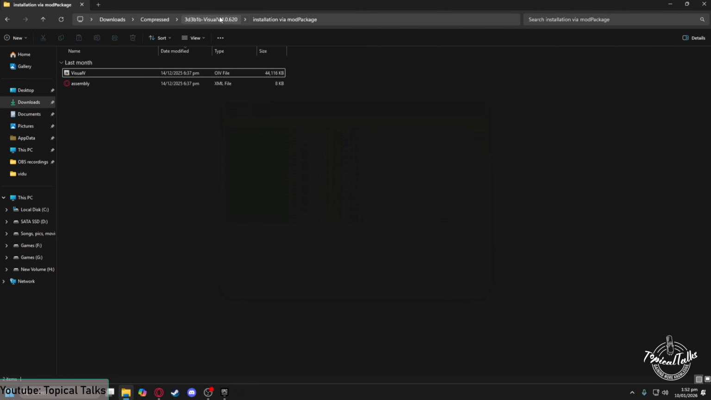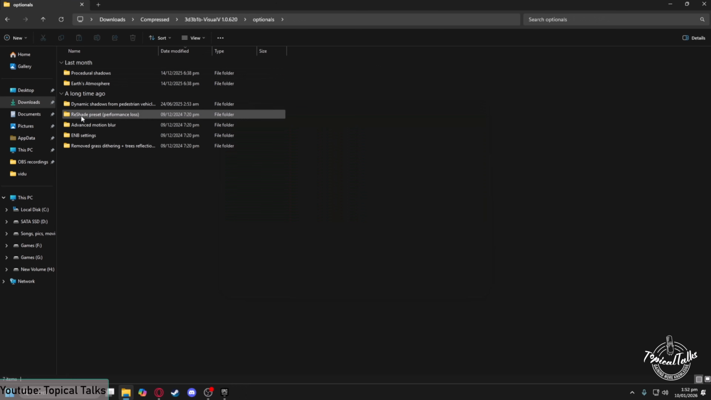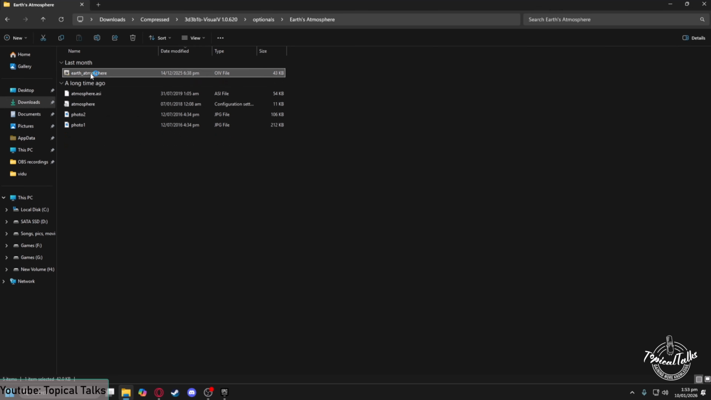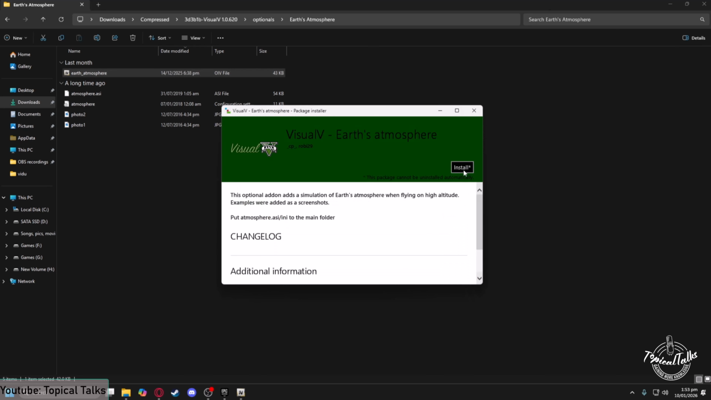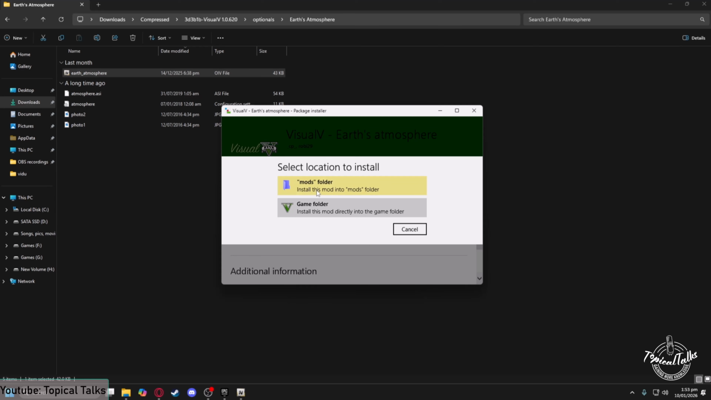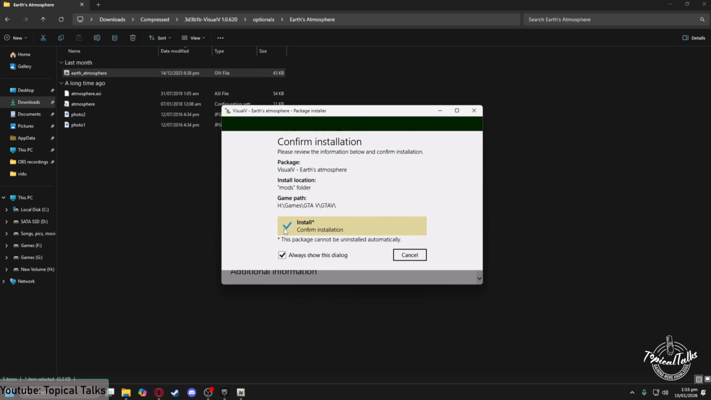After the installation is done, you can head back and add various add-ons to your game file alongside VisualV. The procedure is the same. Just double click on the OIV file. After that, simply install it by clicking on the install button, then mods folder, then confirming your installation. You need to install it after installing VisualV main file.